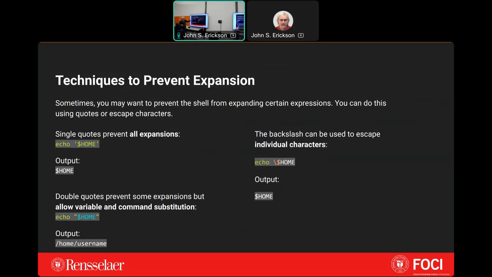For example, when we had echo home, it does expansion. The variable, I see the home directory. If I use single ticks, it does the literal, so it literally echoes back dollar home. And we saw that in that other example with the date command, where I'm trying to do the expansion of the date. Okay.